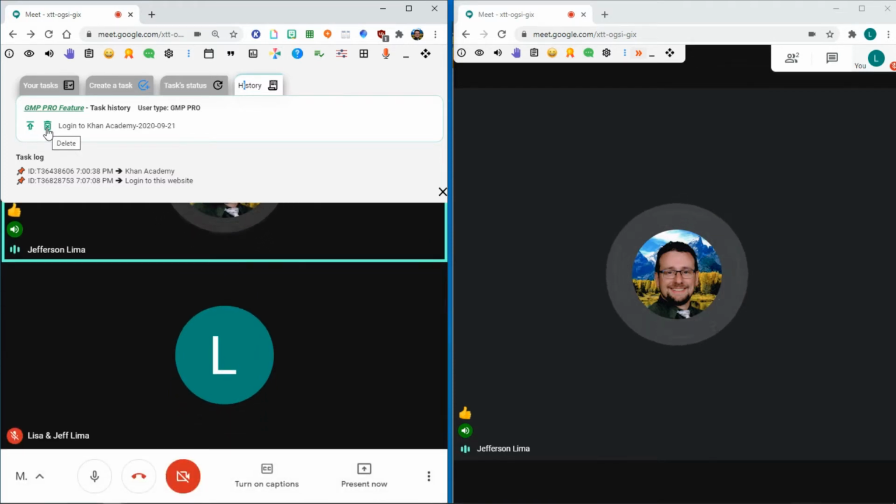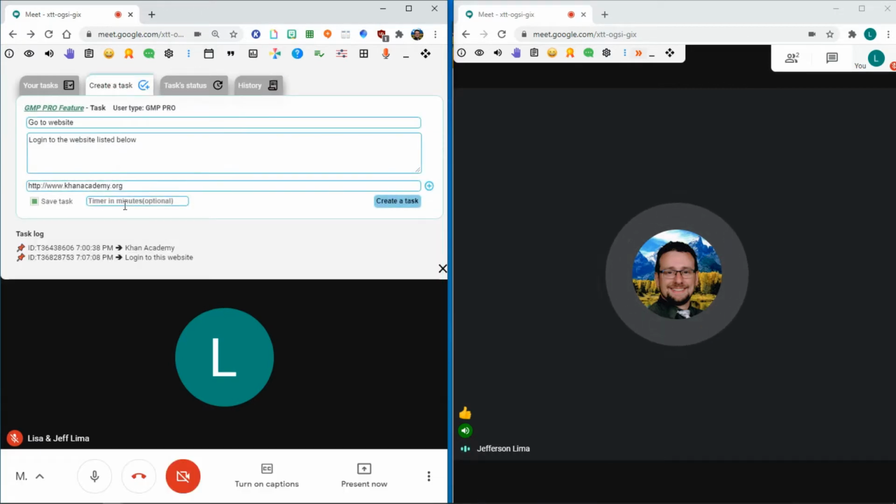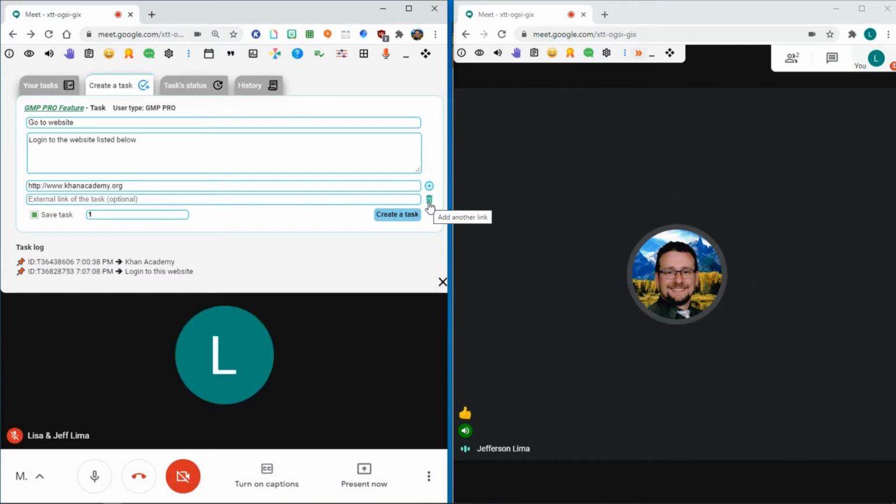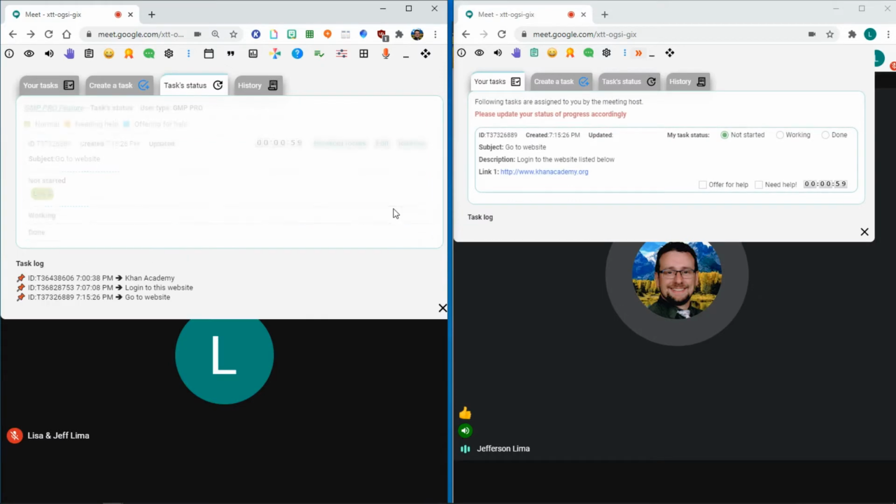And you can delete the task from the history too. If you run out of room, there's a limit to how many you can have. You can do that as well. So anyways, back here, you can also set a time that you want the users to have to complete that task. I'm going to put just about 1 minute. And then you can also add extra links if necessary. Okay, so at least 2 links you can put in there. And then go ahead and create task.